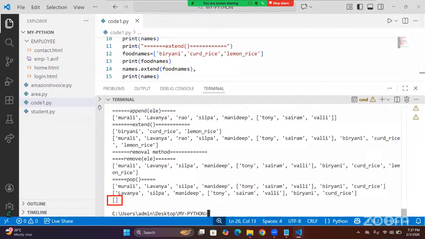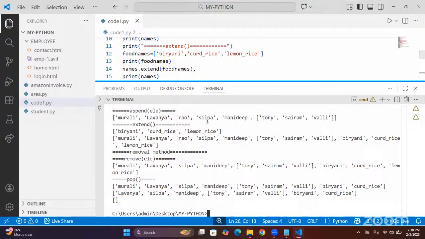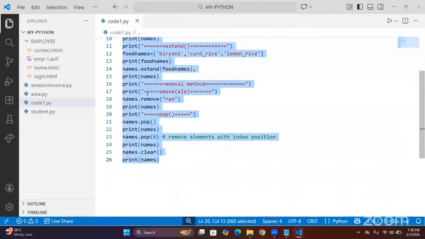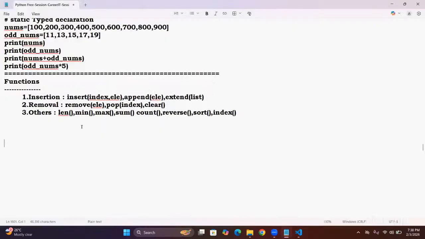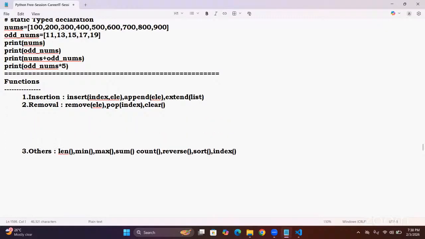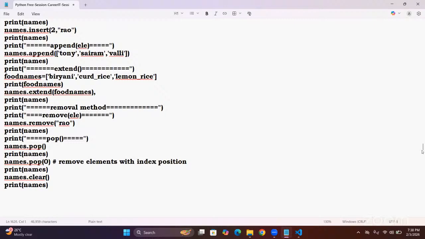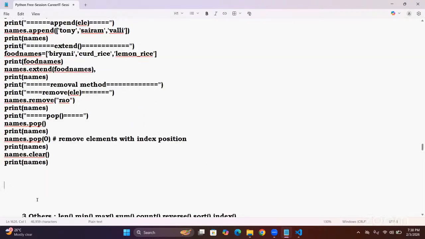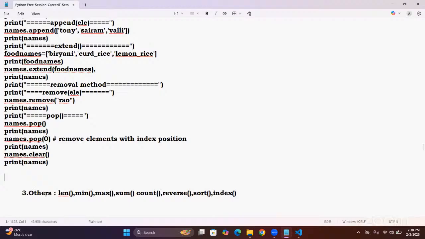So like this, we are removing an element with a specific value, removing the last element, removing an element with index position, and clearing everything. So this is what we call insert, append, extend, and the next one, remove, pop and index examples, right? Here I am giving the examples. The next one, I am going with some checking methods: length, min, max. Now we will come one by one.